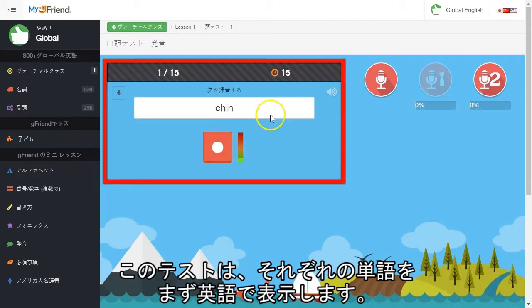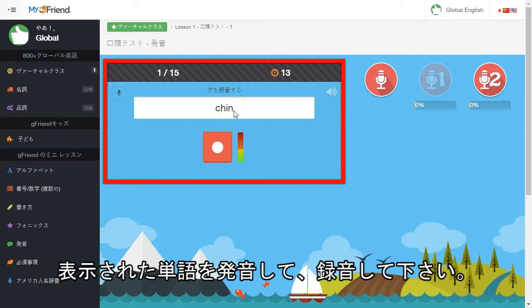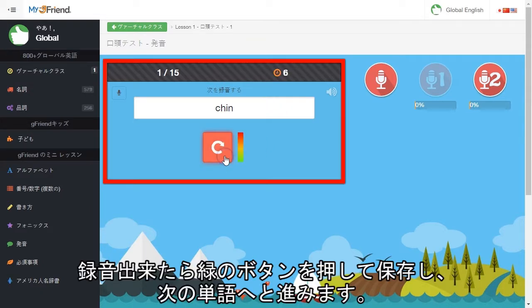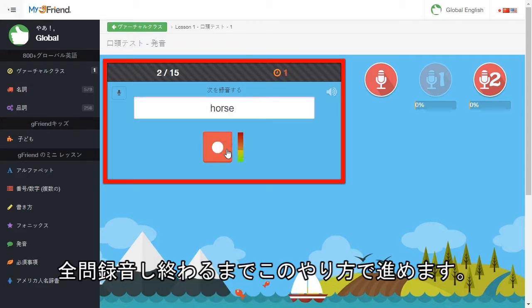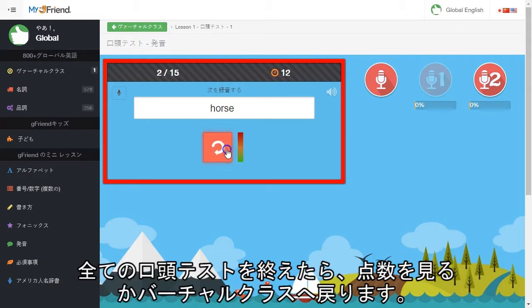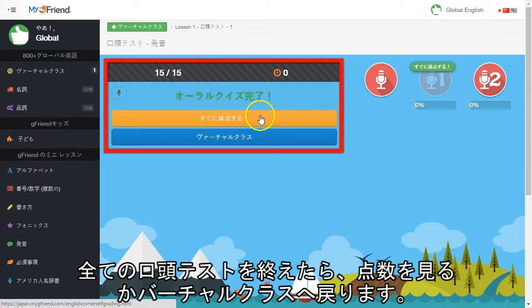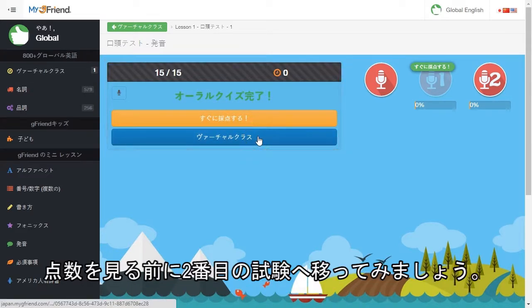This exam will display each word in English. Your objective for this exam is to record each word that you see. You have 15 seconds per word. Once you have recorded the word, press the green Save button and proceed to the next word. Do this until all words have been recorded. Once you complete the oral exam, you have the option to grade the exam or go to the virtual classroom. Before we grade our exam, let's move on to the second oral exam.